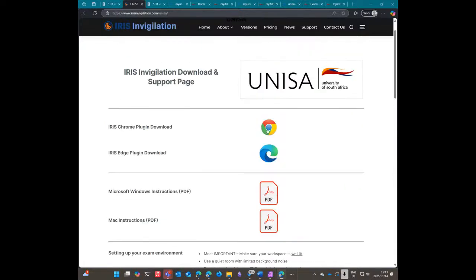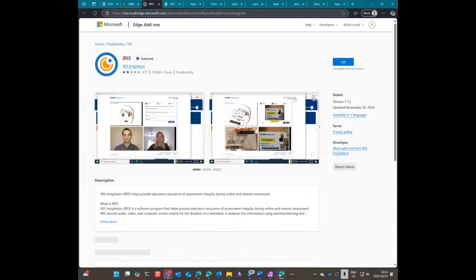All you need to do is install the plugin. So you'll click on the browser. I'm currently using Microsoft Edge, so I'll click on the Microsoft Edge icon. This will take me to the Edge add-on page. Now have a look at this icon over here. It says Iris and it's by Iris Invigilation.